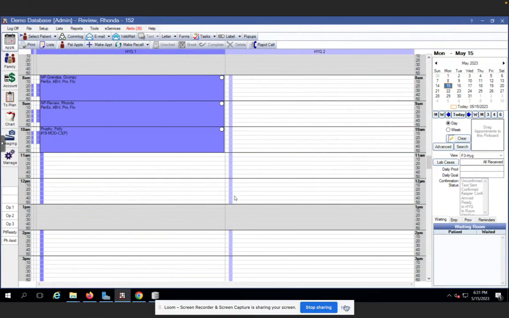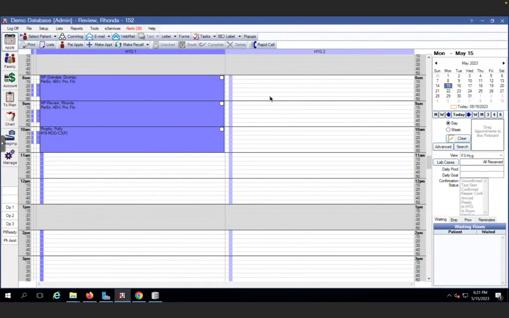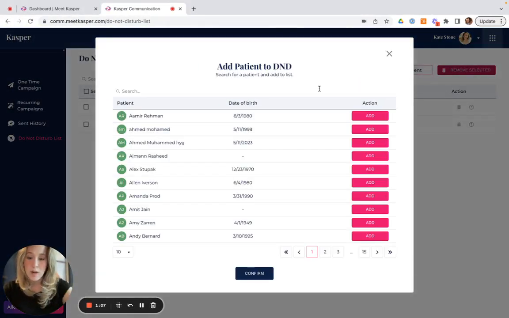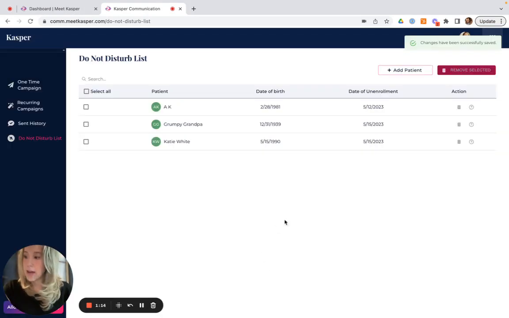Some good examples of this would be like Grumpy Grandpa. He's a great patient, but he hates text messages. He only wants text messages that are absolutely necessary. So he hasn't completely opted out of texts. He still wants to get his appointment reminders, but he would be upset if he got all of the extra texts like birthday messages or review requests. So we will add Grumpy Grandpa to the do not disturb list, right? So we're going to add him, add, and confirm. So now he's been added.